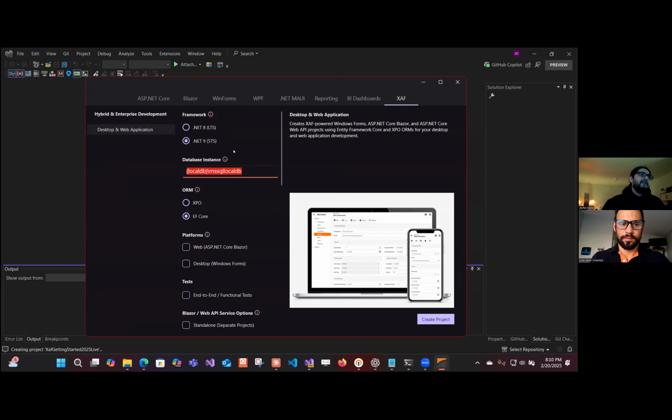The connection string, this is fine. This is what you will actually have on your computer if you have a local DB. So let's keep it like this. Even though Entity Framework Core has grown a lot as an ORM inside of XAF, we will keep it traditional and do XPO.